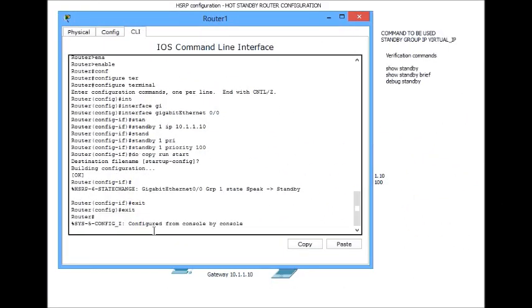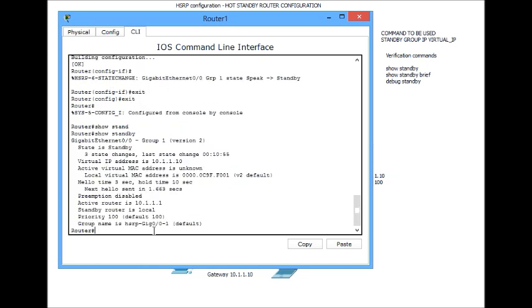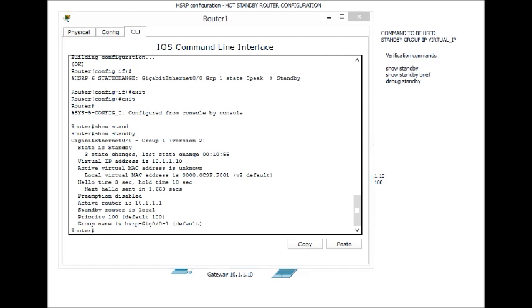The verification commands are stated in the notes field. We would use the show standby command along with show standby brief and debug standby to view the standby router parameter settings.